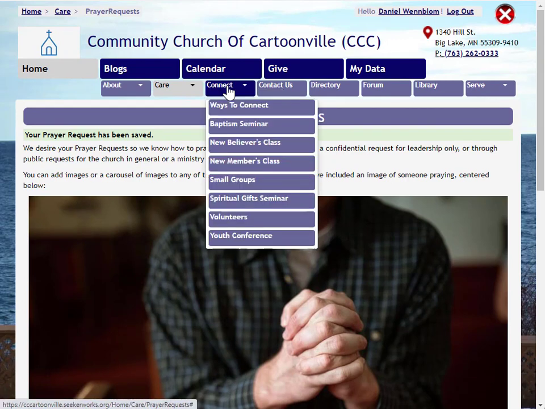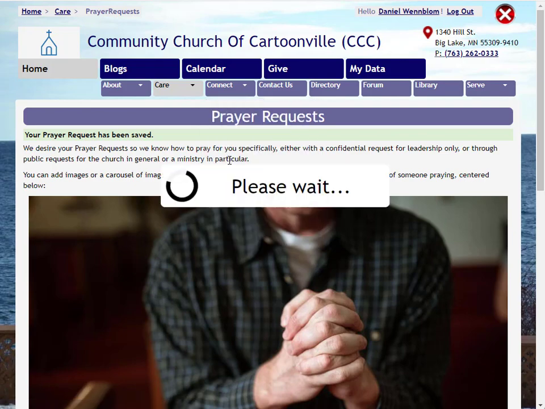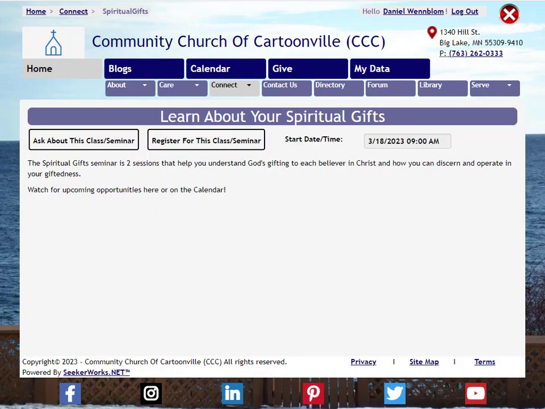Under the Connect option, there's ways to connect, which is more of a general page, but also different classes and seminars, as well as small groups and a volunteers page. In this example, let's first do a spiritual gifts seminar. You can see this one has two buttons on it. Since there's a class that's upcoming on March 18, we could register directly for the class, or we could ask more about this particular class. In this case, I'm going to register.